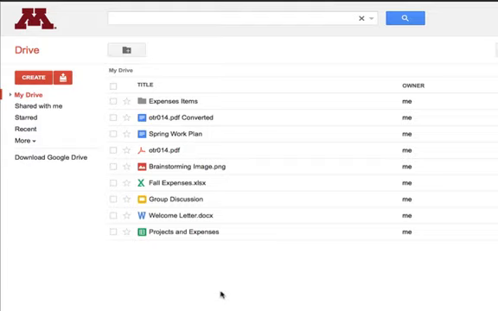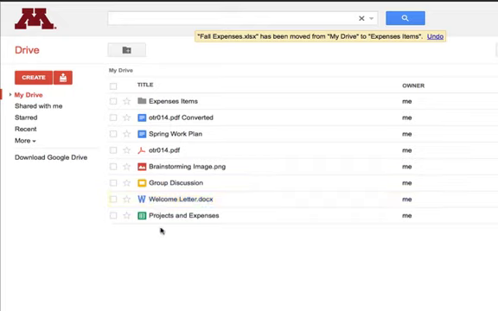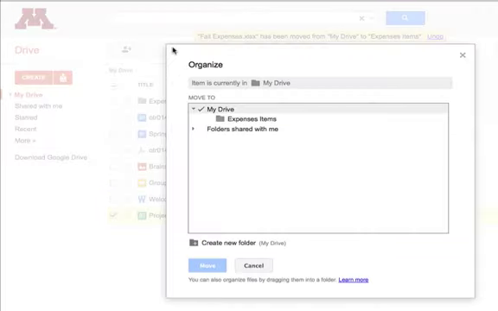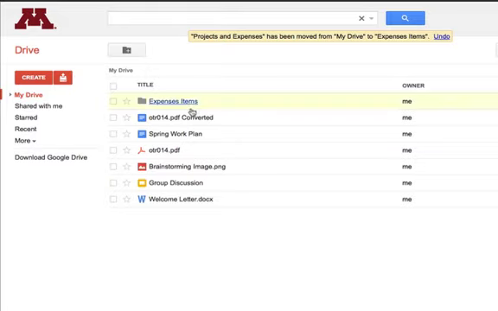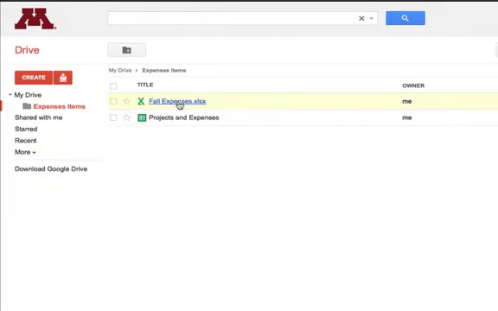your items. To move something into a folder, it's as simple as drag and drop, or you can use the organize button. So if I want to move this fall expenses Excel workbook, I can drag and drop it on expenses. Or you can check the box and click the organize button on the toolbar to put it inside of the expenses folder. The expenses item will then have all of those documents in it.